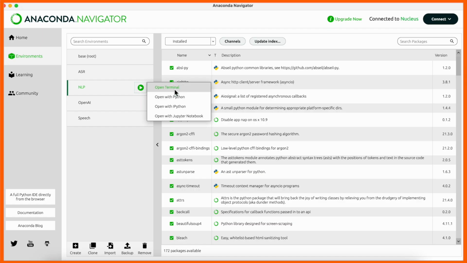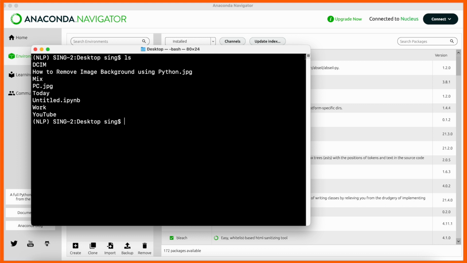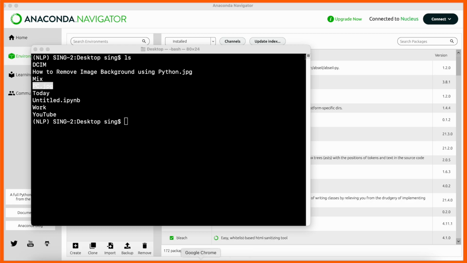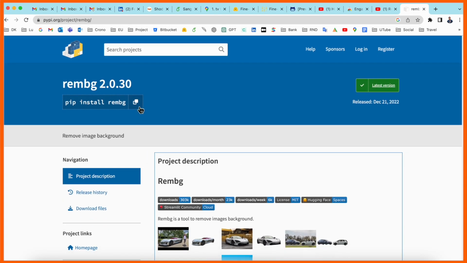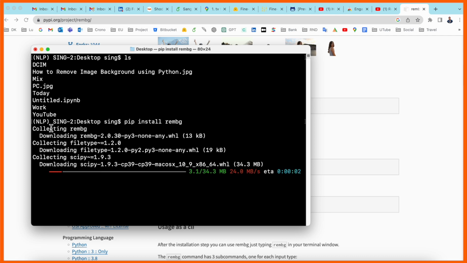I simply open the terminal, and right now I go to the desktop. ls, and now inside the desktop I have one image, PC.jpg. So first of all I will show you the image. Look at this. This is the image of Priyanka Chopra, and you need to install this package first, because this package is supportable, and I install it in my specific environment.